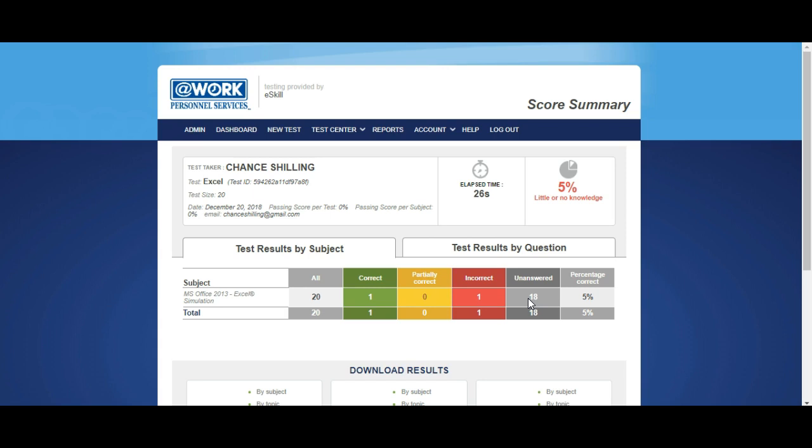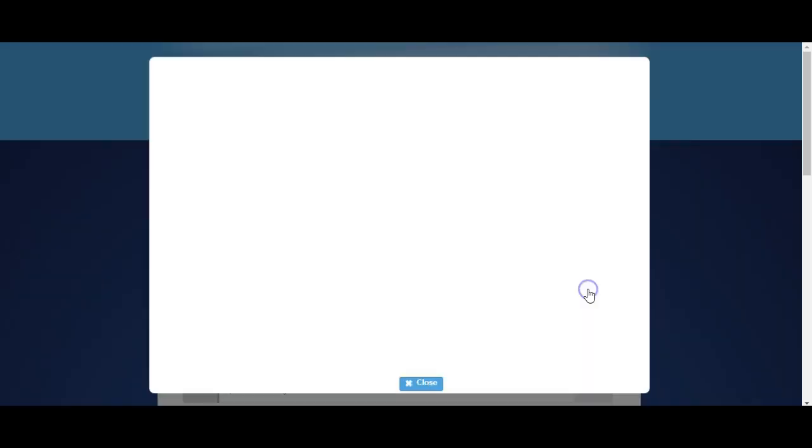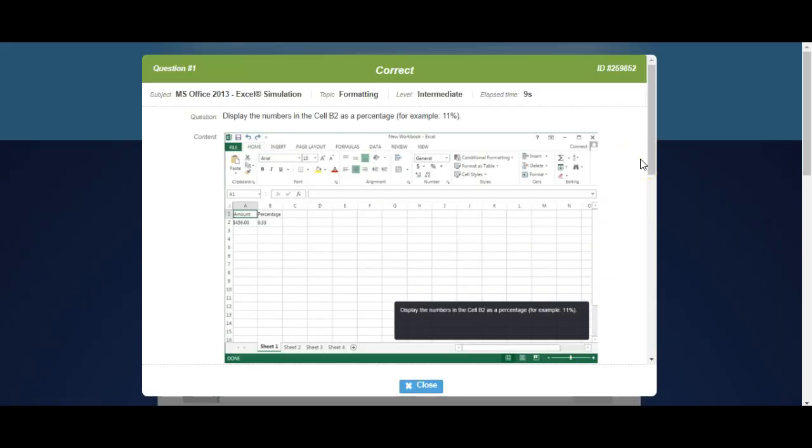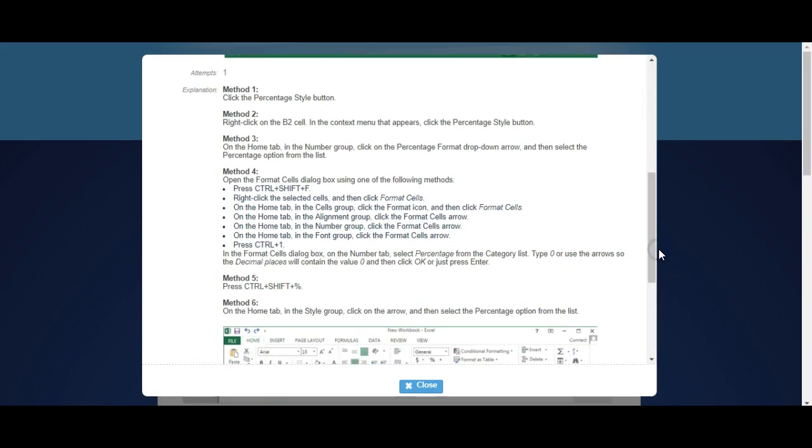The more important piece for training or tutorials is test results by question. So on here I got this one correct, but we can go in and see first of all the question, but also and more importantly, we can see all of the available methods we could use to get to that same answer. So this can be used for you and your test taker to say, hey, I got that question wrong, but what ways and what methods could I use to get it right in the future? So you can read through this, and this is available to you and the test taker.